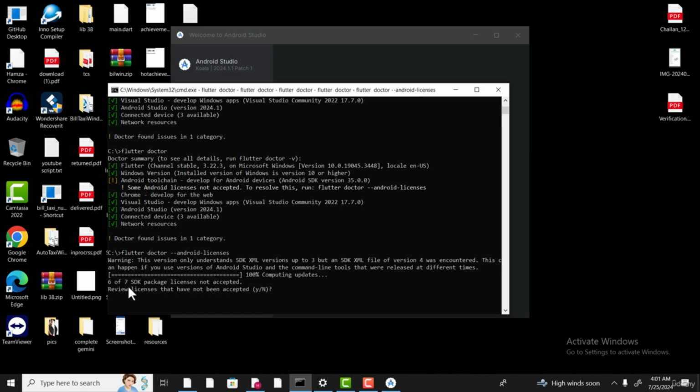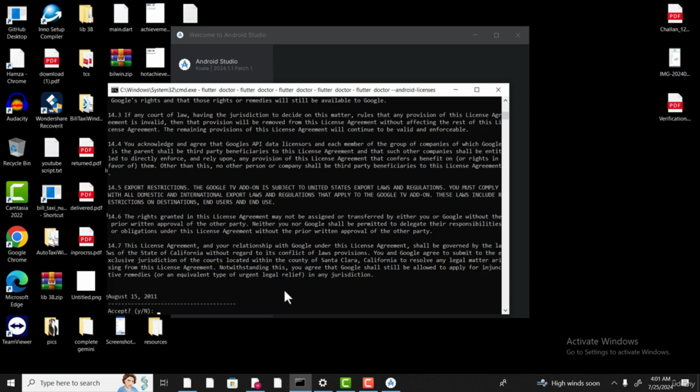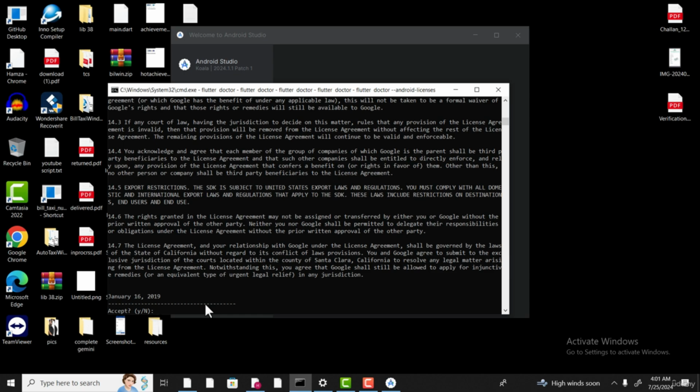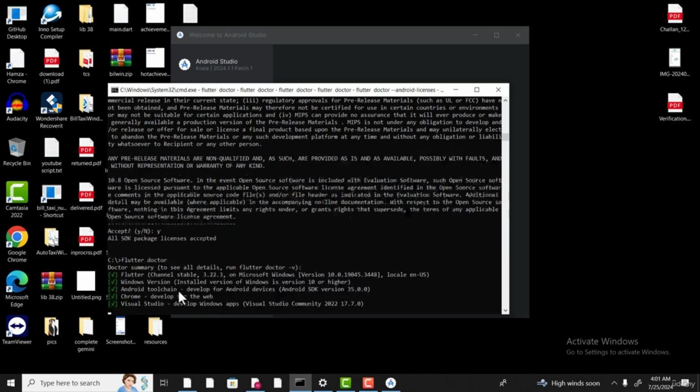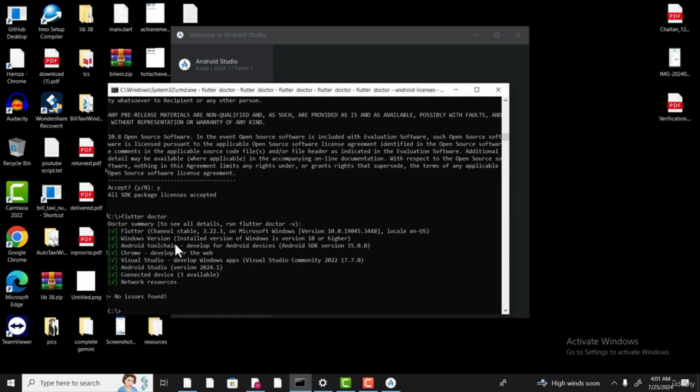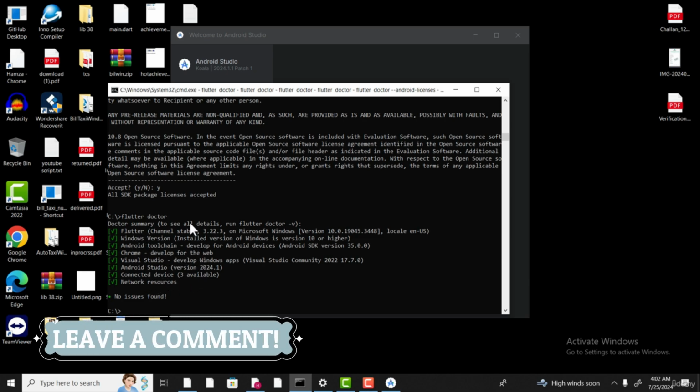There you can see it wants us to review licenses that have not been accepted. And here we are going to press Y because we want to accept them. After that press Y here as well. And then again type Y. There you can see after accepting multiple times we got this all SDK package licenses accepted. So now if we run Flutter Doctor again, you can see everything is set up correctly, so we did not get any error or any warning. It means that we are ready to develop our Flutter applications.